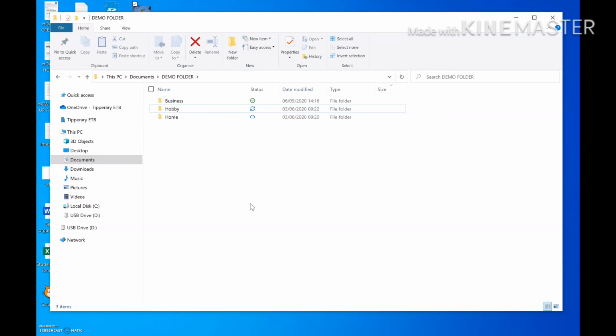Okay, that's how you file away files, how you move files, and how you select files in the first place to do something with them. I hope you learned a little bit from this video.